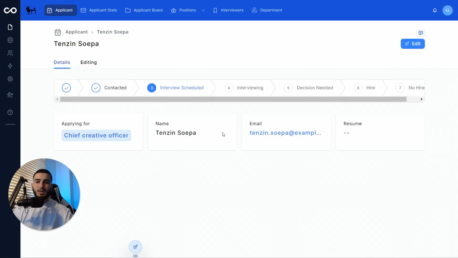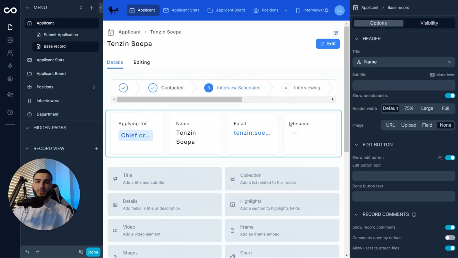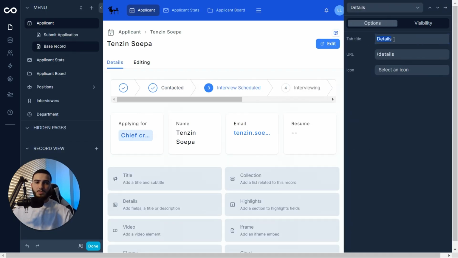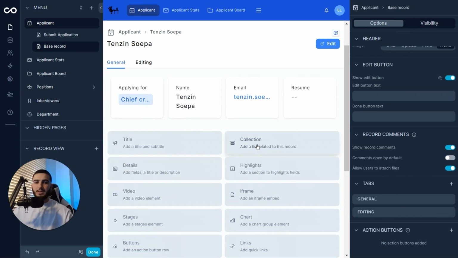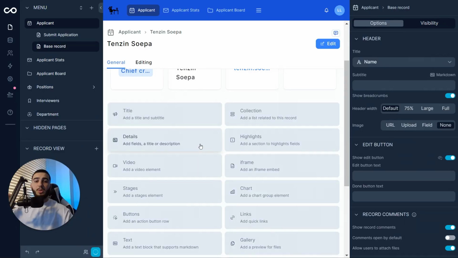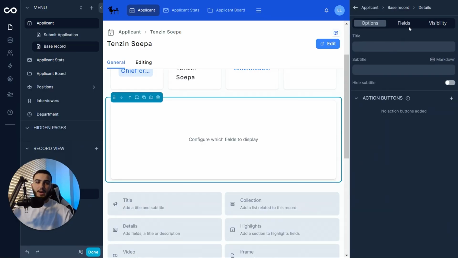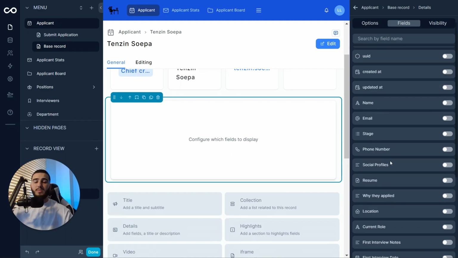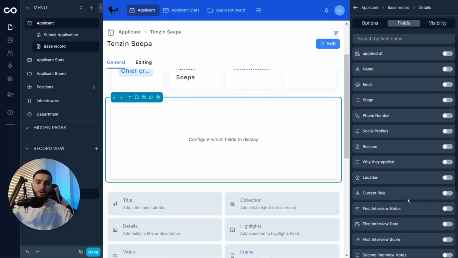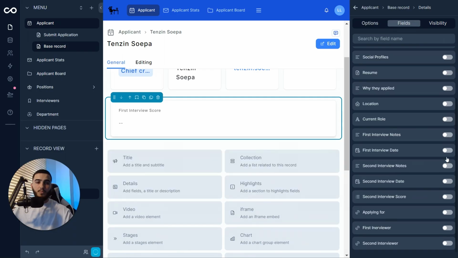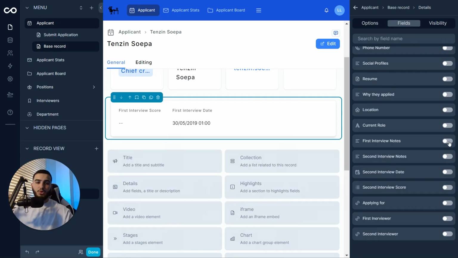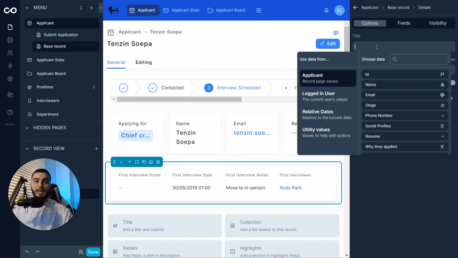Now let's go back to the details page, and I'm going to rename this to general. Perfect. I do want to add some different things. The first thing I want to add is the first interview summary, if it exists. So for this, I'm going to go over to details, and the fields I'm going to choose to include are all the information that's relevant to the first interview. This is going to include the first interview score, the first interview date, the first interview notes, and if you scroll up, the actual first interviewer. Just like that, guys. And if you go over to options, we're going to title this first interview summary.